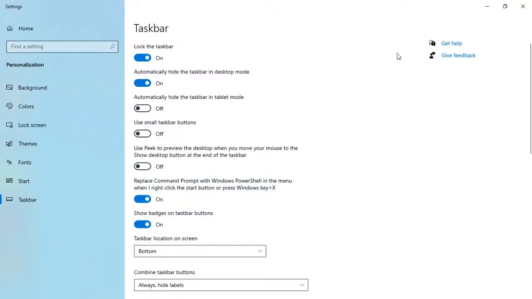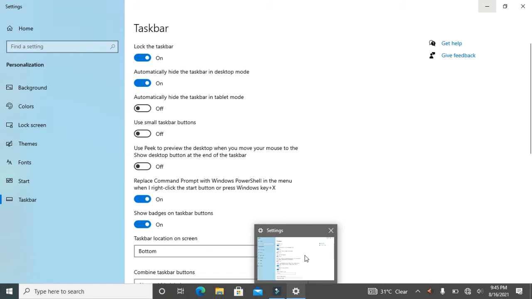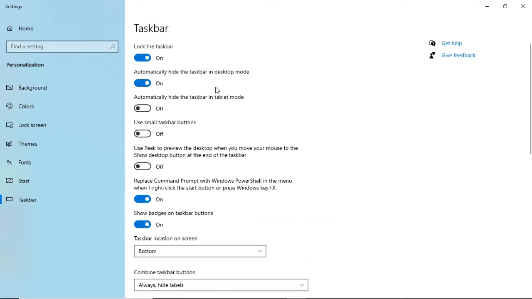If we maximize this window, we have no taskbar at the bottom. But if we minimize this, we have the taskbar, and this is how we can automatically hide the taskbar in desktop mode.